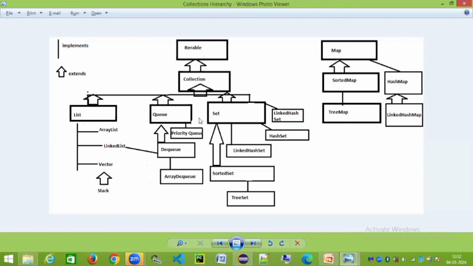Then we have HashSet. We have already seen HashSet in operation, but it uses the hashing mechanism to store the data. LinkedHashSet will also store the insertion order. That is the thing about LinkedHashSet. SortedSet will be able to sort the set in ascending order, or we can also make it store in descending order.